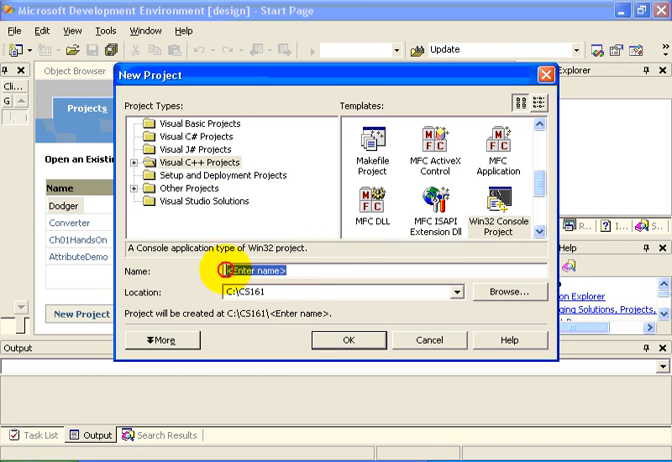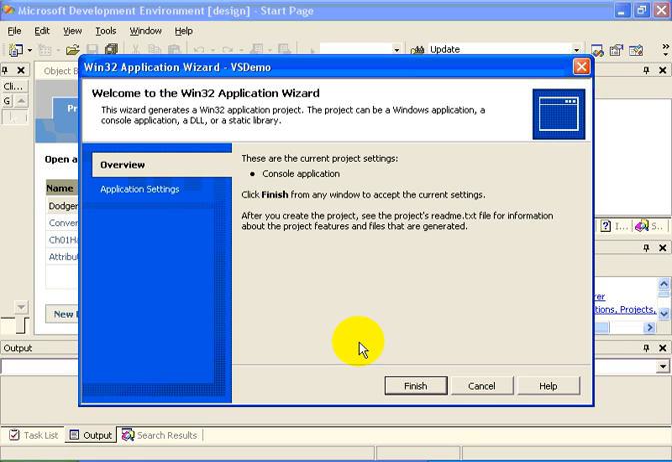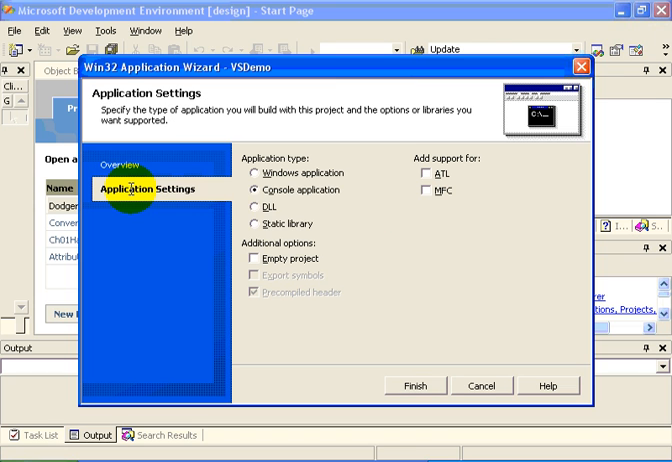In this case, I'm going to call my project Visual Studio Demo, and I have to find a location on the hard disk in which to put it. I'm going to put it in a folder called CS161 on my C drive. I'll click OK. The wizard then takes me to a second page, and it's very important here that I click on the Application Settings tab.